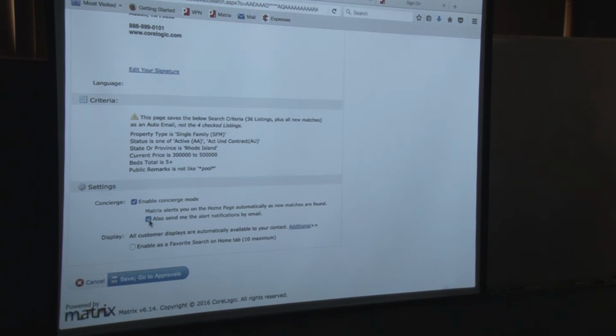Now, if I save this search in concierge mode, as soon as I hit save, it would show me all of the listings and give me an opportunity to reject any of them that I'd like. And then as soon as I approve any, that welcome email would go to my client.